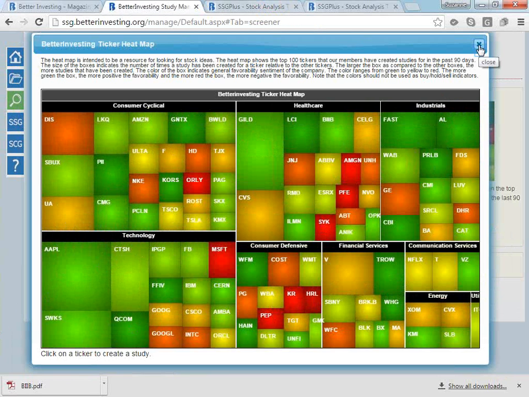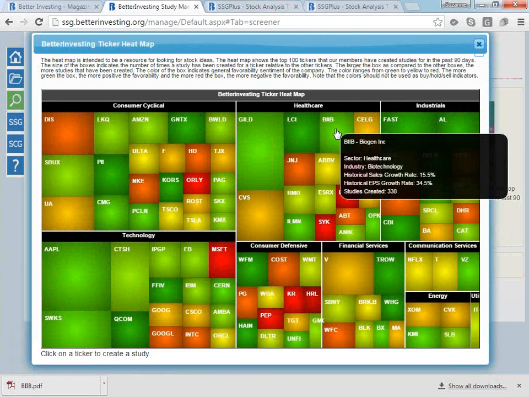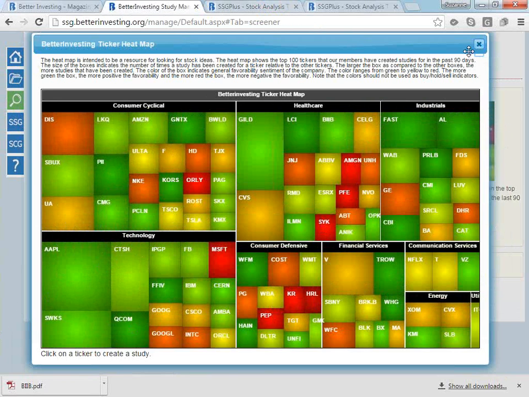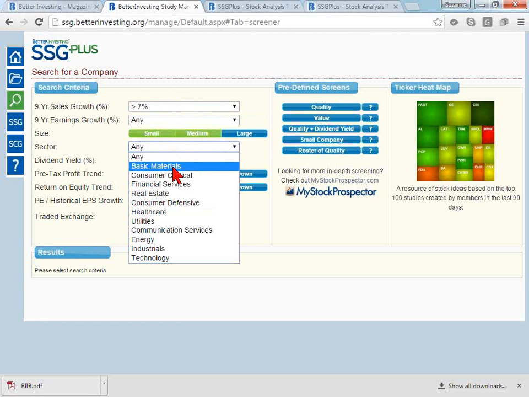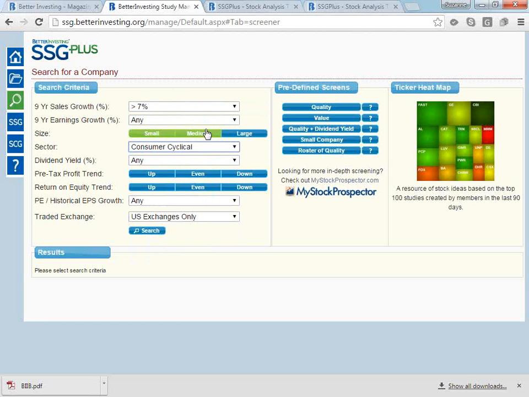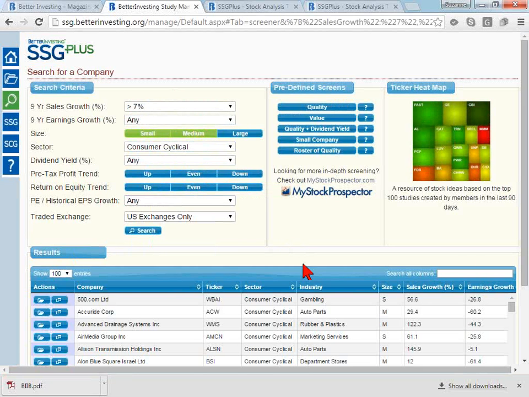I see my targeted stock is actually in the list, Biogen, 338 studies in the last 90 days. There's another way to get stock ideas here, though, and that is I can search for them by a particular targeted growth rate, a particular sector. So I would choose any one of these or any combination, and let's say I want a small company in the consumer cyclical sector that has growth rates of greater than 7%.